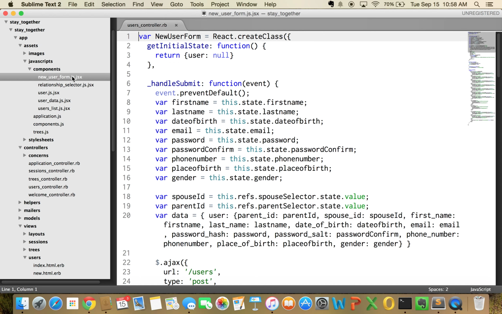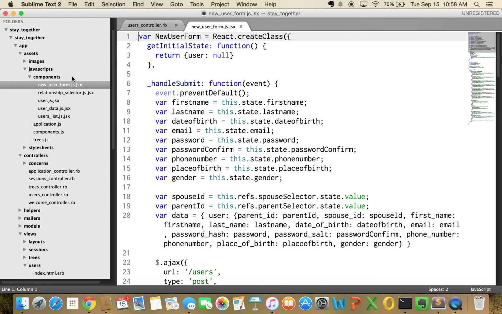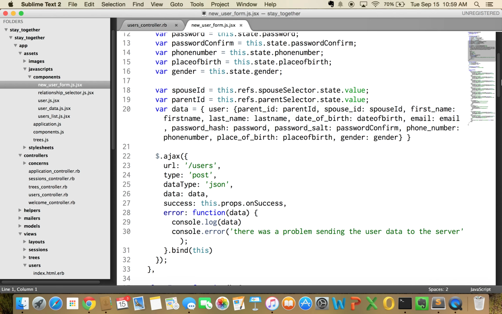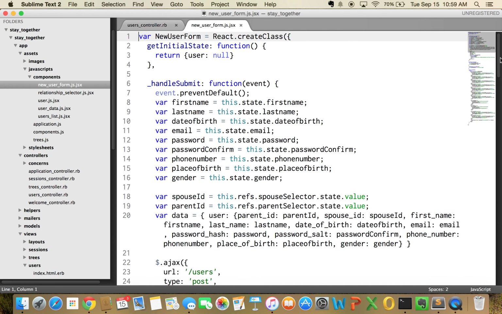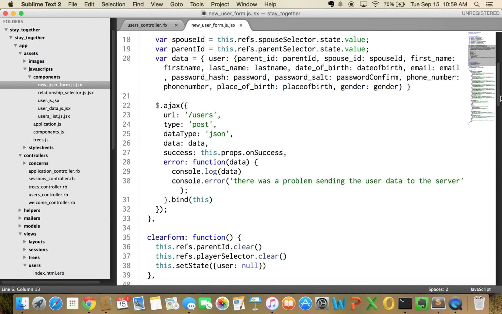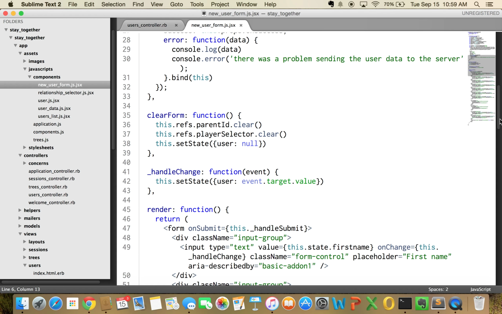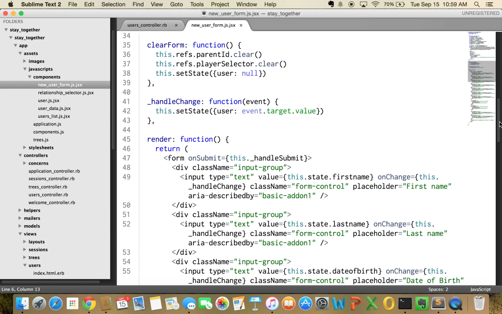Now I will talk about the complete user form. So user form here is again a React class, and it is again doing the same get initial state and handle submit. It's also doing an ajax call, clear form function, handle change function, and render function. So I'll first talk about the render function.